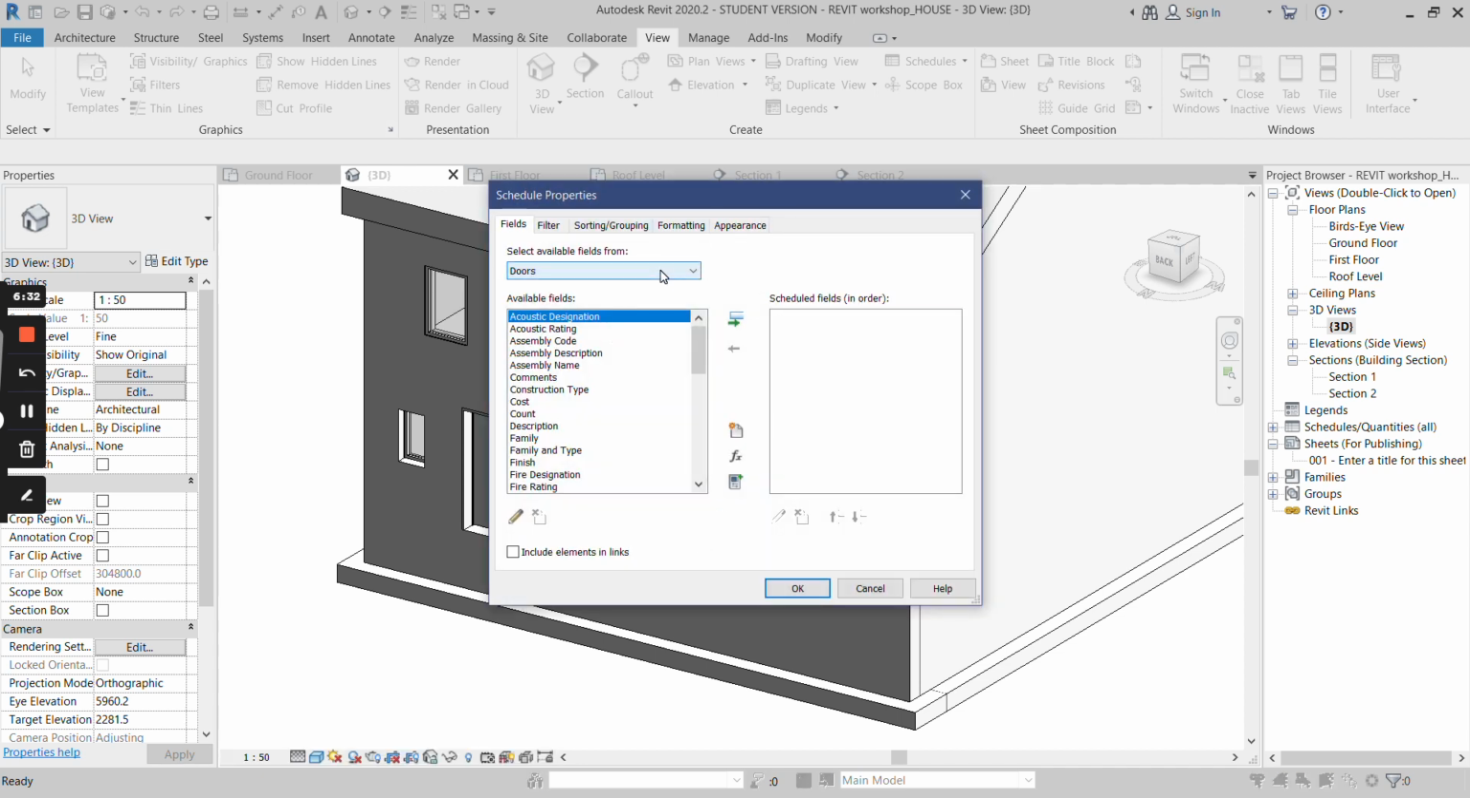Now within here, it's basically like creating an Excel sheet with a dialog box. Here you select what information you want on your schedule, and it will automatically track that information from the products or the product components themselves into that schedule. For example, we want to know what type of door we've got. So if you go down to family and type, these little buttons here indicate add parameter to your schedule. So this will add that parameter into your schedule that you want to view.